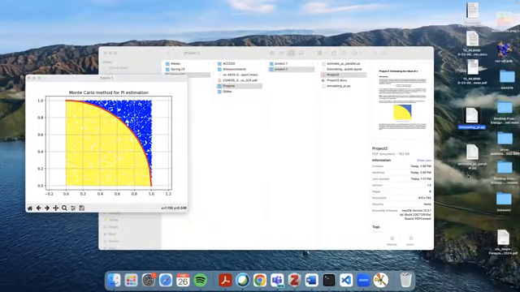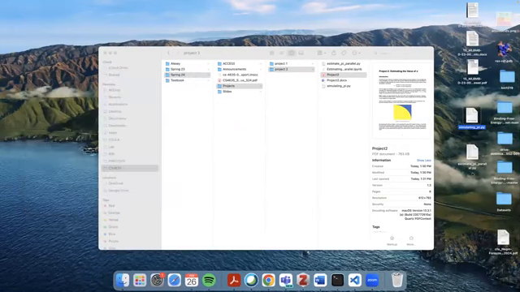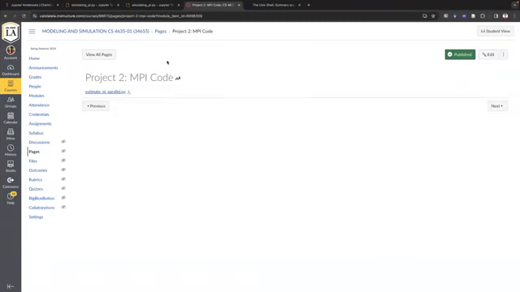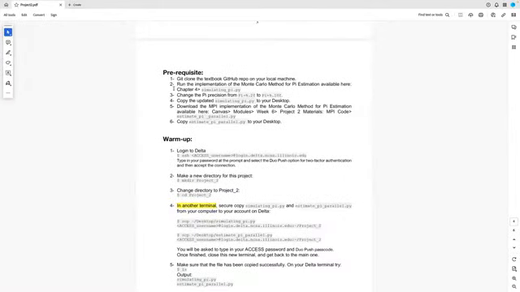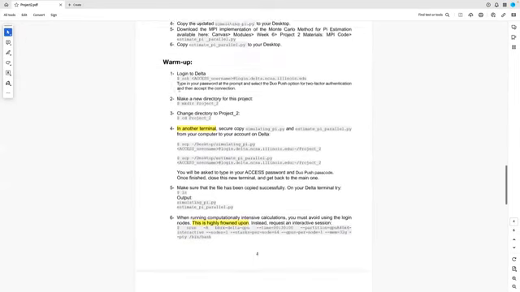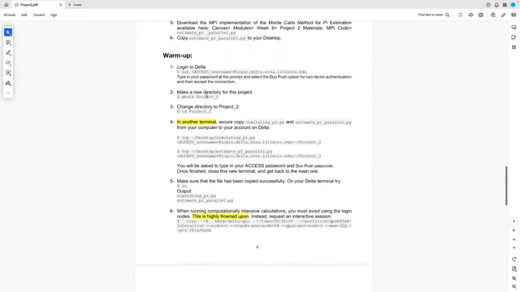I have both codes on my desktop, the edited simulating underline pi, which is the serial version, and also the parallel version. They're both available on my desktop. Okay, so from here, I have some instructions for you to transfer these 2 files to your account on Delta.